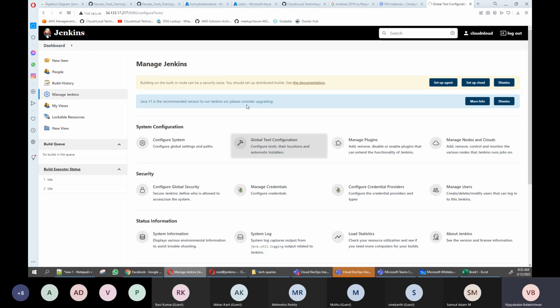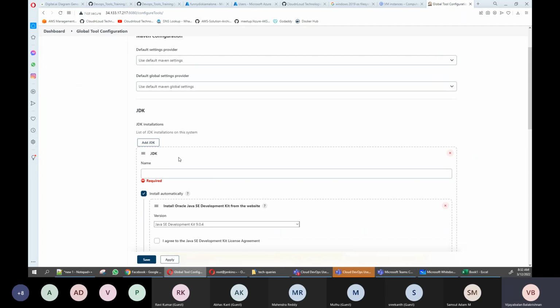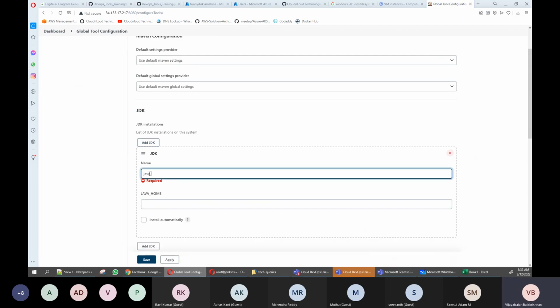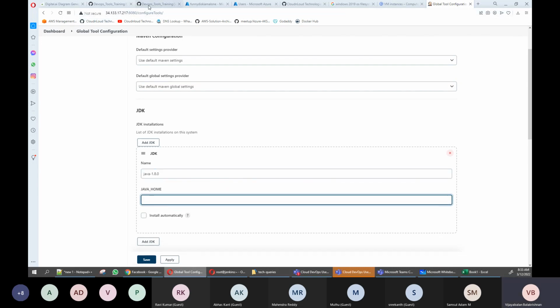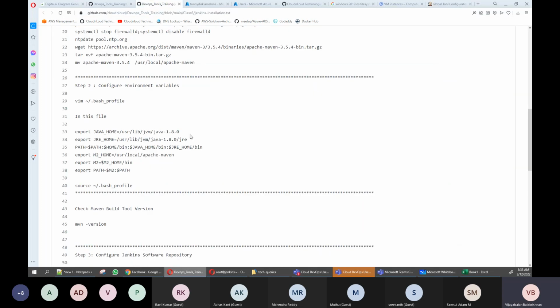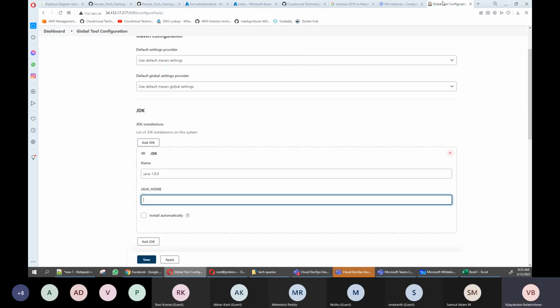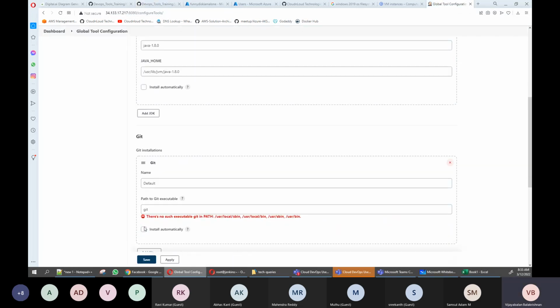Global tools. What is the JDK? I'm going to say first Java 1.8.0. You can add a number of Javas. So what is the Java home? What is the Java home we have given? This is the Java home. So go for it. And Git we already installed. So it's saying which git.